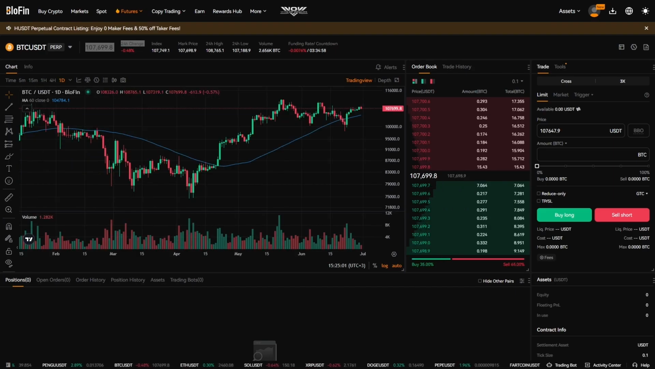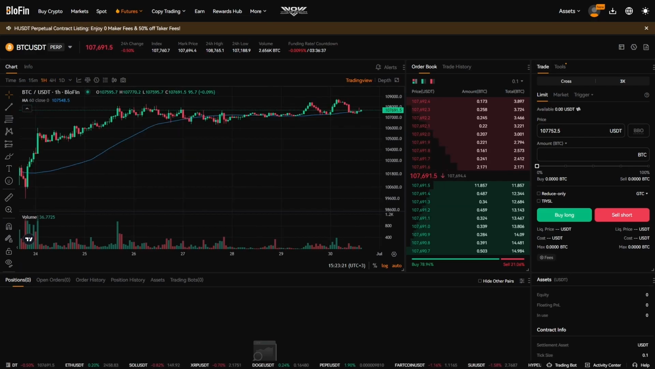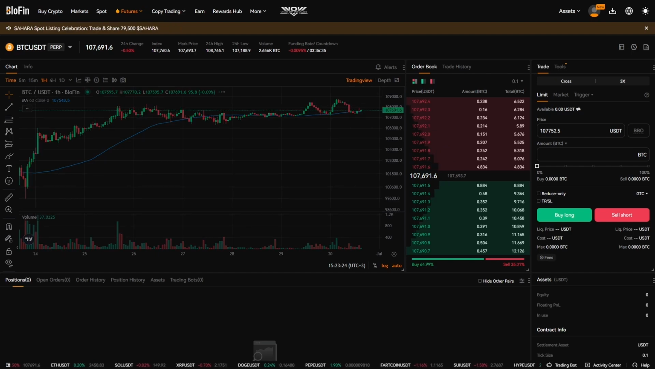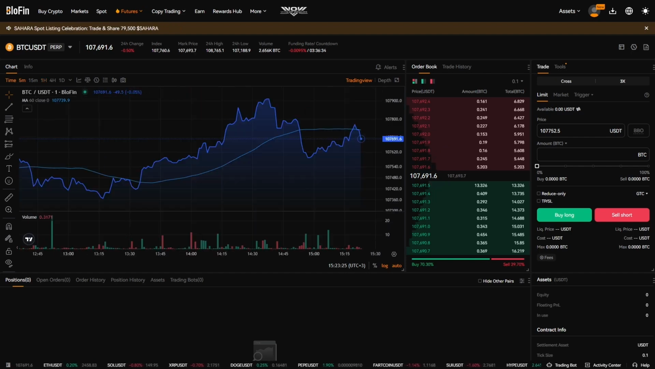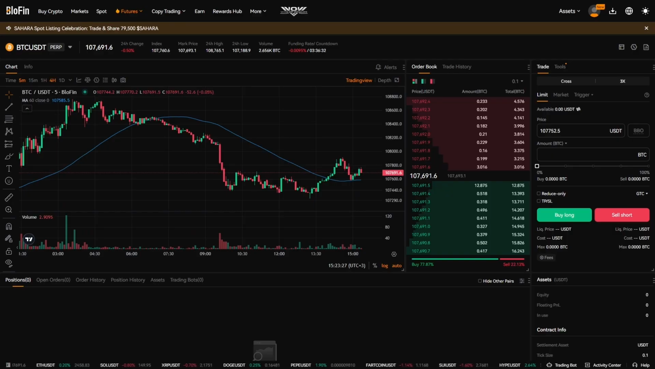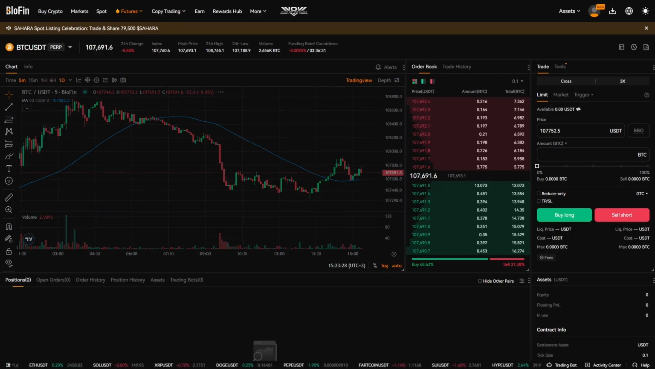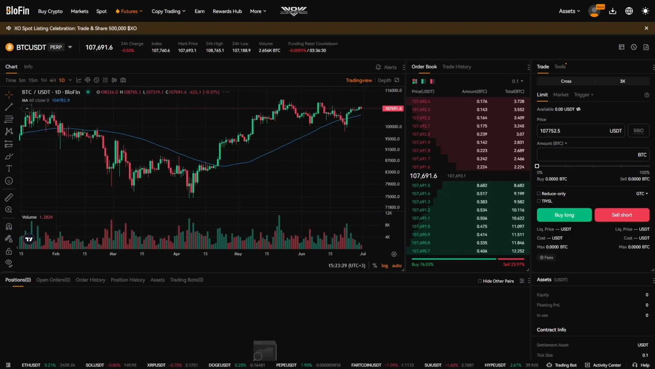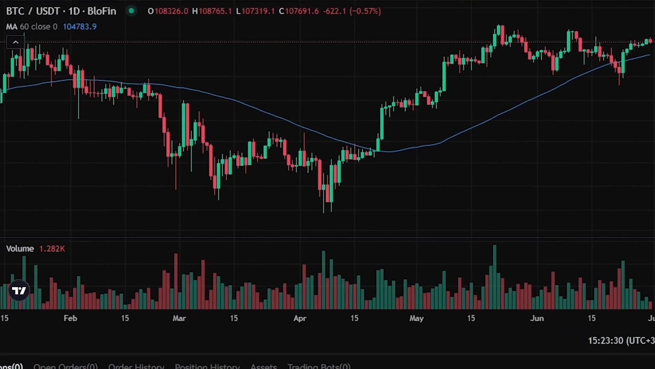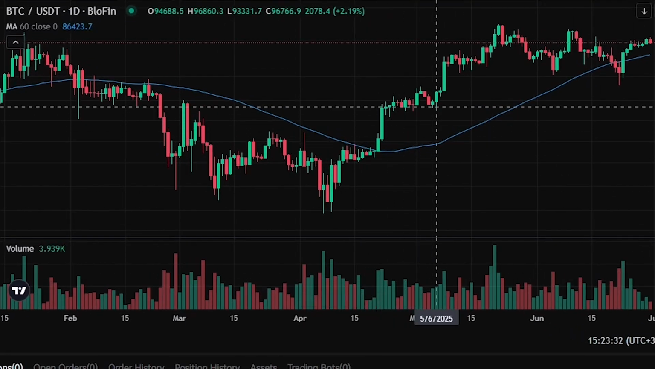BTC/USDT means you are trading Bitcoin against USDT. You will see the current market price and how much it has changed in the past 24 hours. The price chart in the center shows the historical price movement of the asset. You can change the time frame. 1-minute charts are useful for quick trades, while 1 hour or daily charts help you understand bigger trends. The green and red candles represent how price has moved over time.